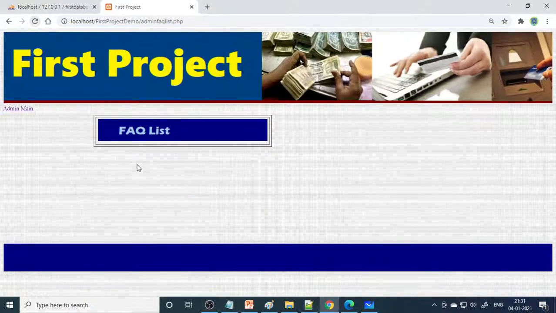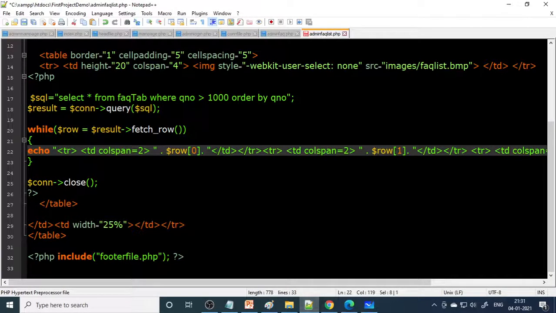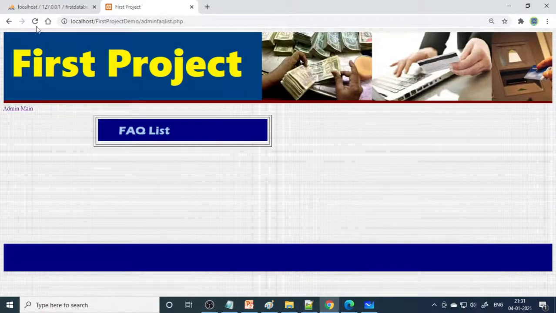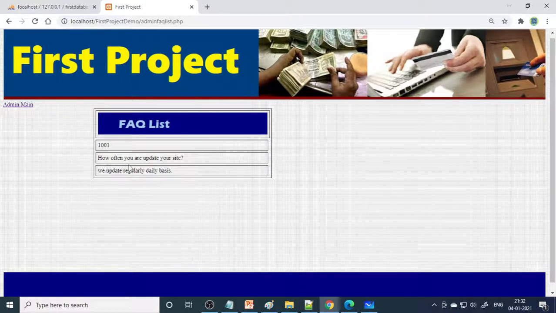Now if I refresh that, sorry, why has it gone? Let me check back again. Here is greater than 100. Okay, I have not saved here. Let me save this. Fine. So 1001, you have the result over there.